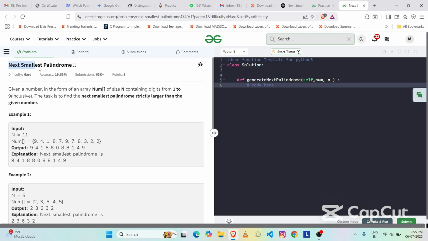Today's question is next smallest palindrome. Now this question comes in companies like Goldman Sachs, also in companies like GenC. So I'm going to solve this question. Now we have the given number in the form of an array. So what we have to do is find the next smallest palindrome strictly larger than the given number. See, that's our condition mainly.